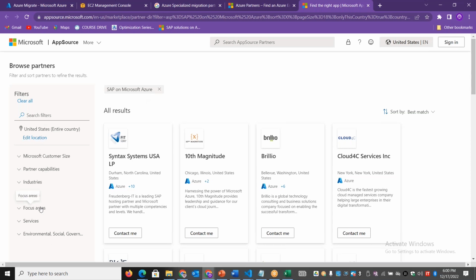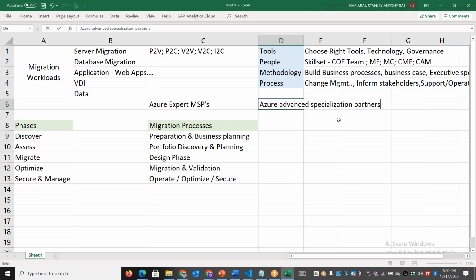Similarly, you can go and find out who has a lot of experience in different industry verticals like education, financial, healthcare. So you can find out which organization has specialization in migration of a specific workload, and also expert migration partners who can help you with fast tracking that. So why are we going and choosing them?